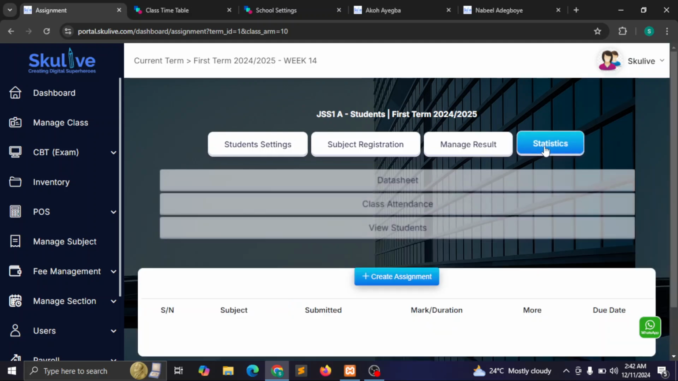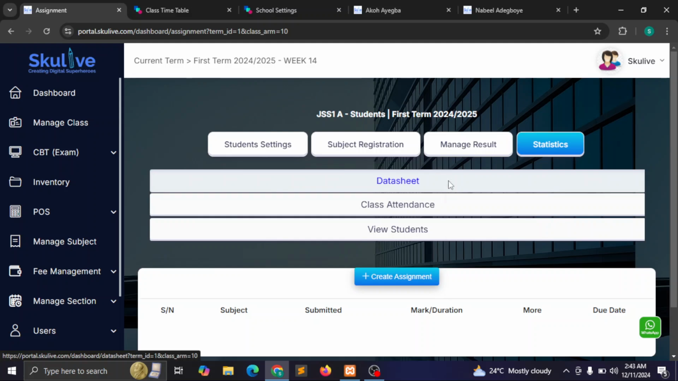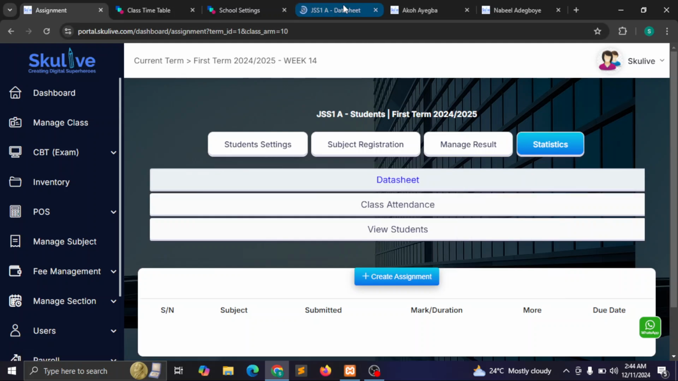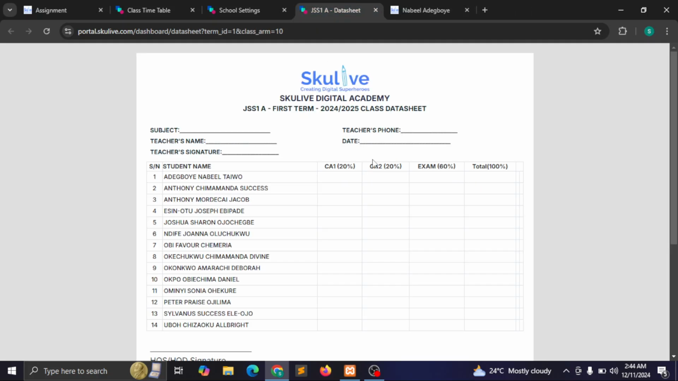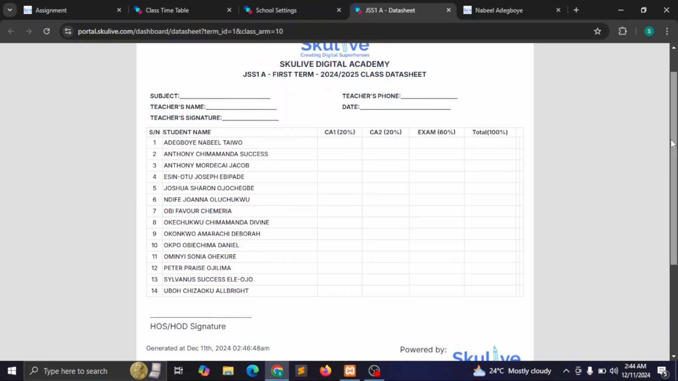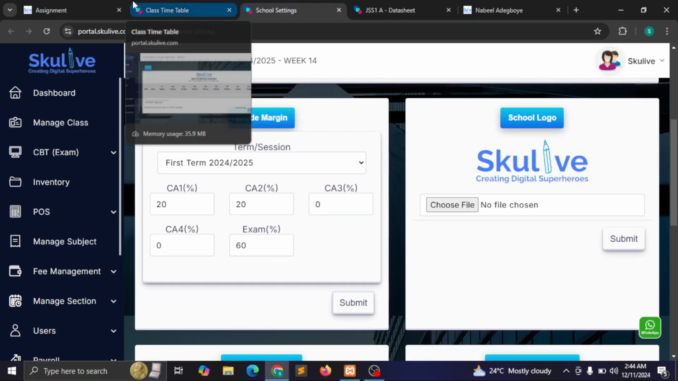So click on the statistics tab. You can see the data sheet for each class. Once you click on the data sheet, so let's open it in a new tab. So you get to see the total students in that class, the student information, and you can print it also in case you want to take manual statistics of that.